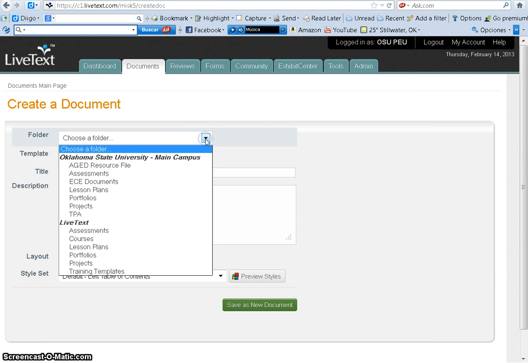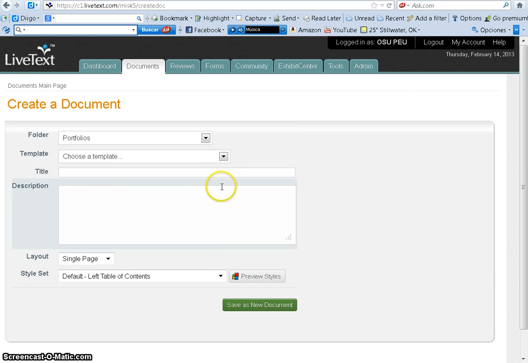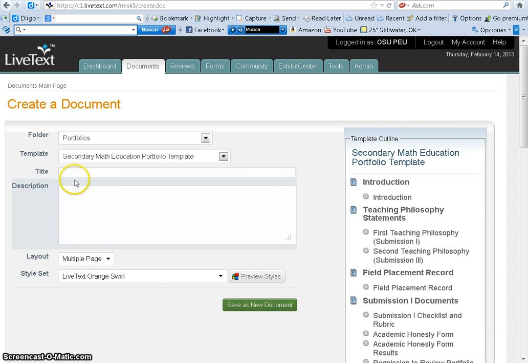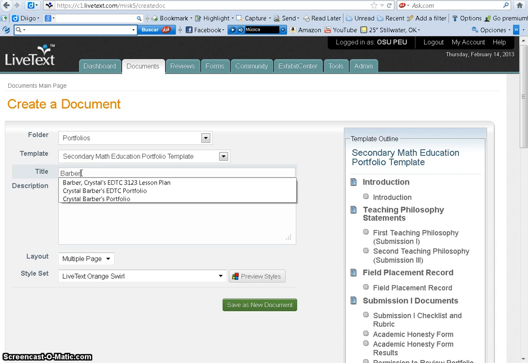We're going to select Portfolios under Oklahoma State University. The template we're going to choose will depend upon our program area. So just for the sake of this tutorial, I'm going to choose Secondary Math. And then the title of our portfolio will be last name, comma, first name, and then your program area, so Math Education Portfolio.